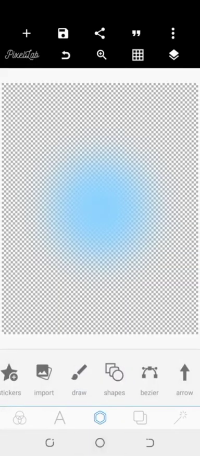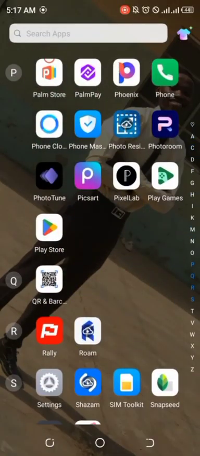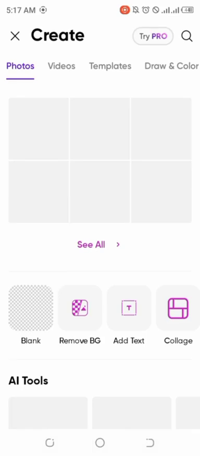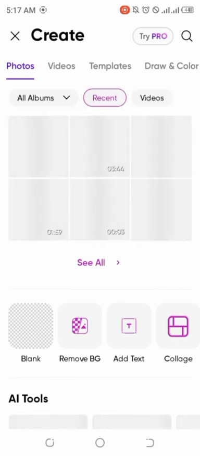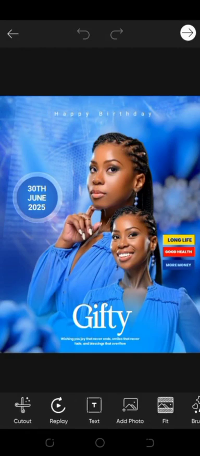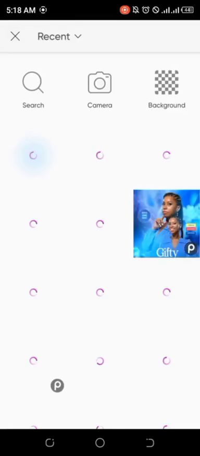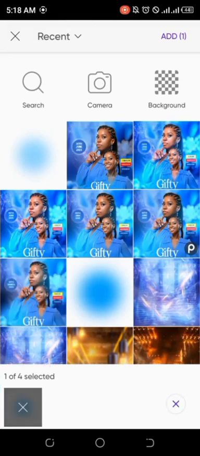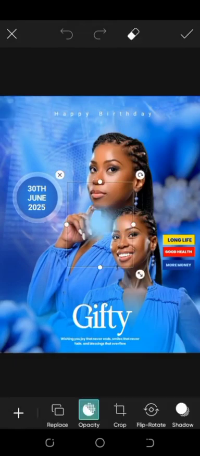So now I'm going to head over to Picsart, which is the next application we are going to be using. So click on the plus sign so that we can import the image we exported on Pixellab. So here's our design, and then you scroll down to add photo. So just click on add photo, and then we are going to select the blur effect we downloaded in transparent background.